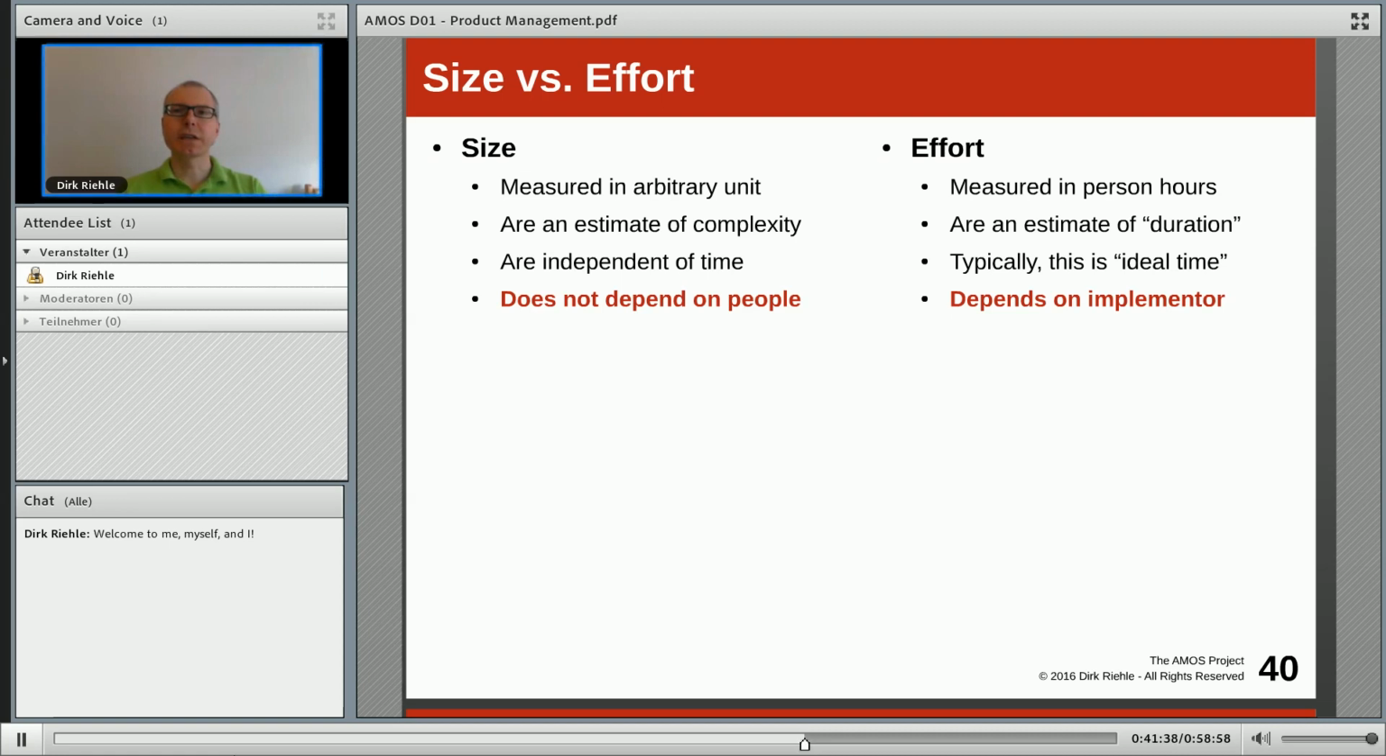So here you can see that discussion again. Size is a measure of complexity. It's arbitrary here, but the key is it's a consensus-based process that will give us the size, and the size itself is not dependent on particular people, while effort as a measure of time in some form or shade will always be dependent on a particular person.